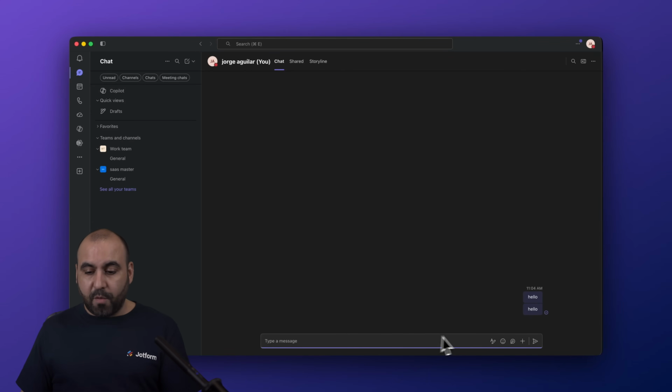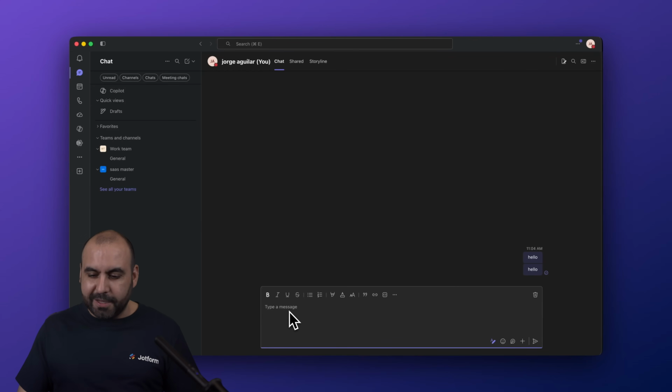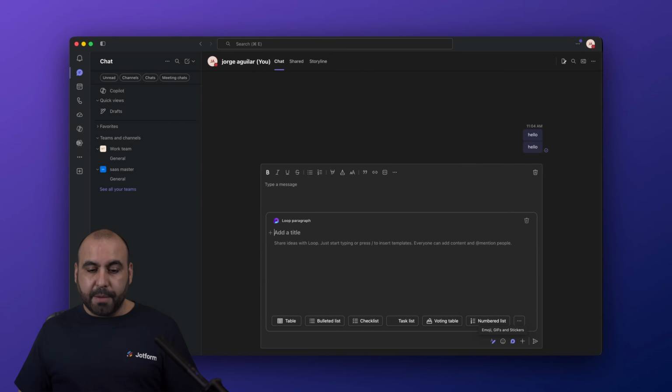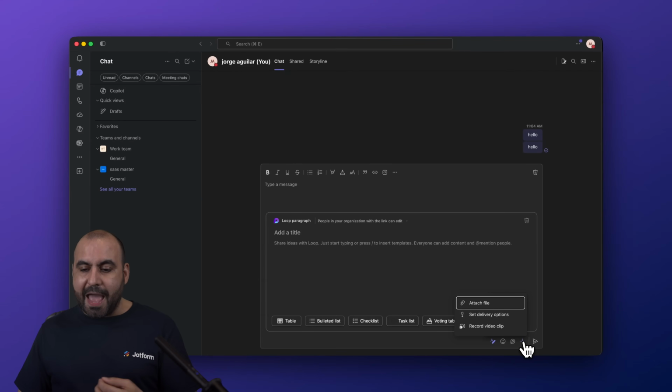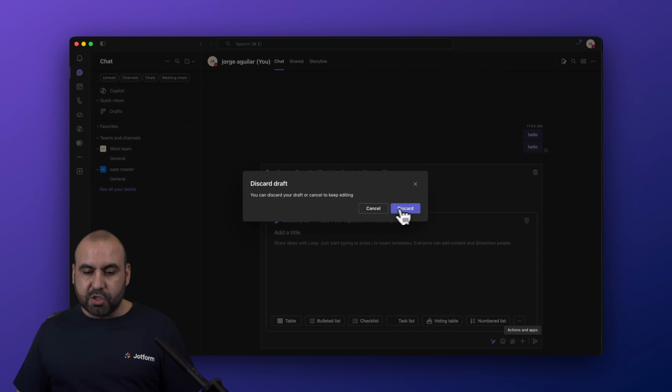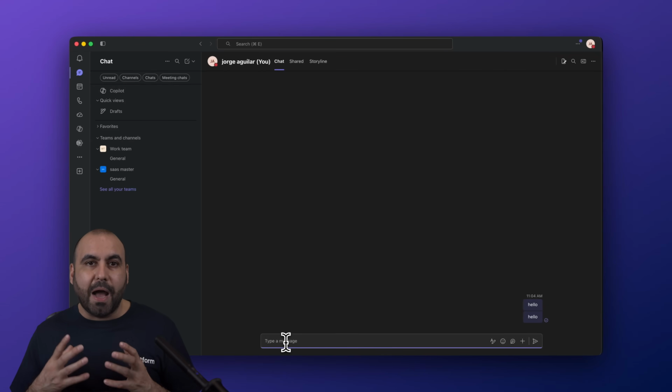Hello. And you have several available options by formatting options, so you can make this a bit more appealing. You can add emojis. You have the option to loop paragraph and add actions. So if you need to add files, set delivery options, or record a video, that is possible right here. So let's go ahead and remove this. Here we go. Now, how about a mention?